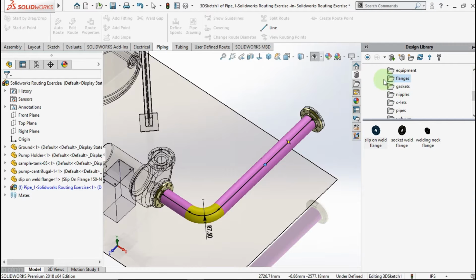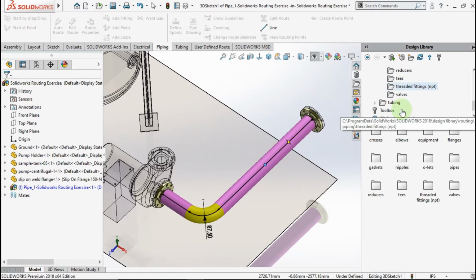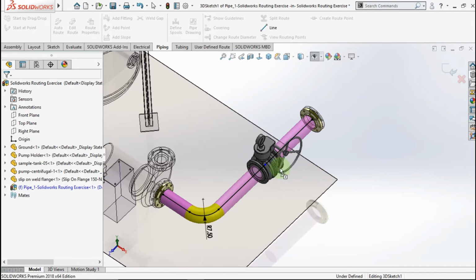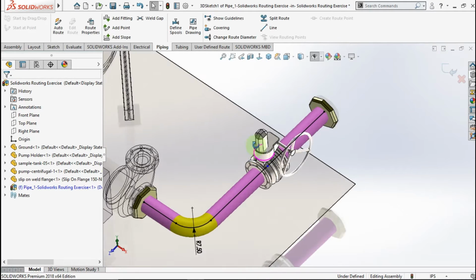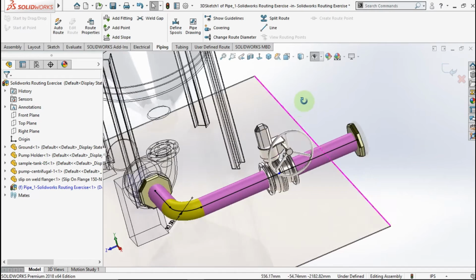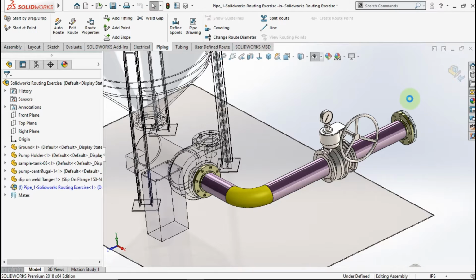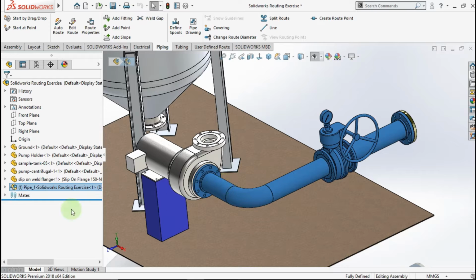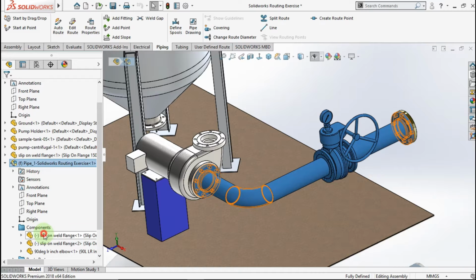Go to design library. Go to follow-up. Choose the follow-up that you need. I choose this one. Just drag to this point. See, now you know how to insert piping equipment in SolidWorks. Exit sketch. Exit edit material. Now you have an assembly of the piping instrument. See, now you know how much pipe and elbow you need.